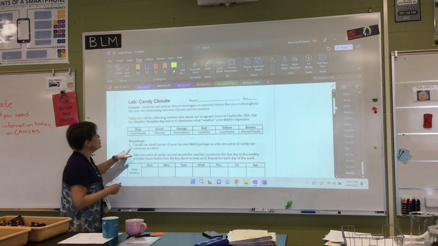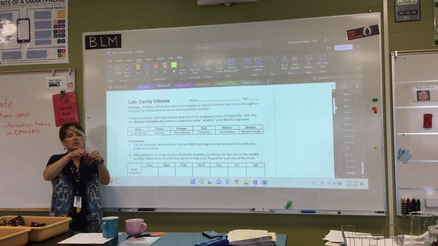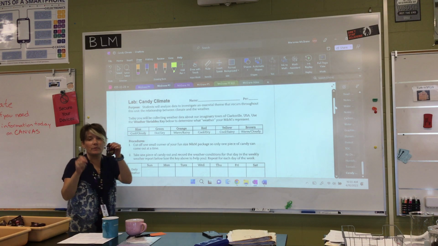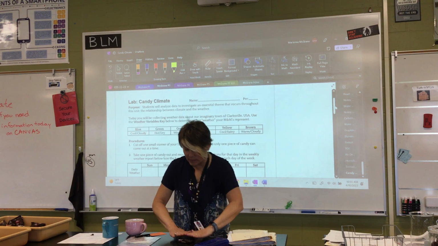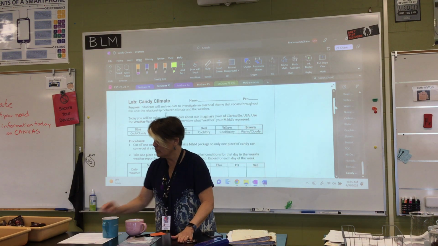So then, procedure. We're going to cut one small corner, just small enough so that an M&M can fit through it, but don't take the M&M out yet. Just one little small corner, and then put that on your desk in front of you.